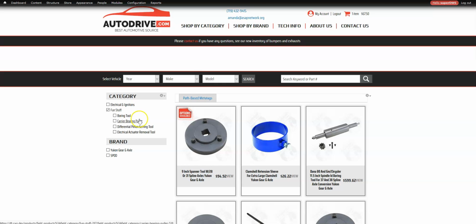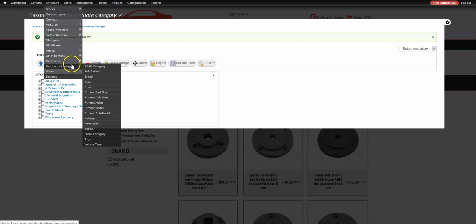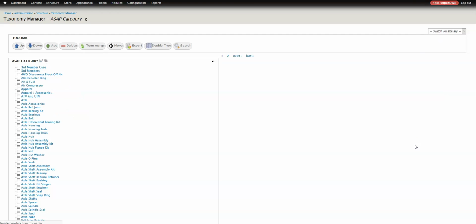And now for future imports, the system will automatically update in the ASAP category tree so that it knows to ignore any future part types that come in under boring tool bits. So this is where that ASAP tree comes in handy. You can either go back through Structure, Taxonomy Manager, and ASAP category, or if you already have this page open, you can just switch the vocabulary here. And this next step is just so you have the proof so you know that it is going to ignore that bit. There's nothing further that needs to be done on your end here.